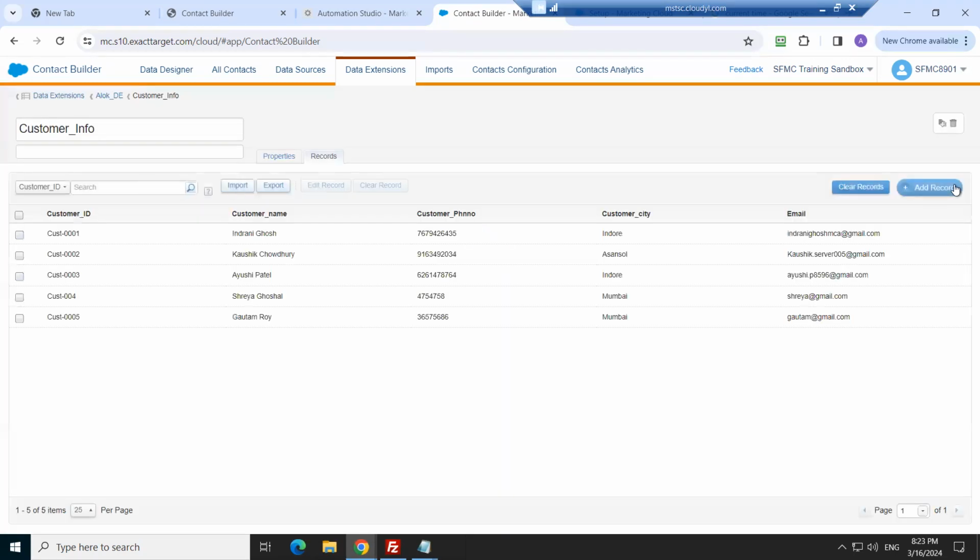Okay, so what will be your automation? You will do a query to filter out and select all customers from this data extension. It will be moved to another data extension. You will create a new data extension and write the query where city equals Mumbai. That means from this data extension, through automation, the data where city is Mumbai will be stored in the new data extension. This is the task.